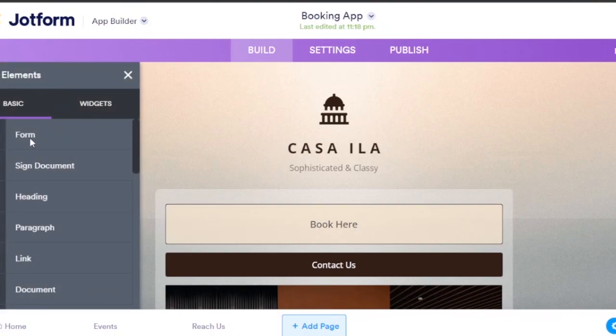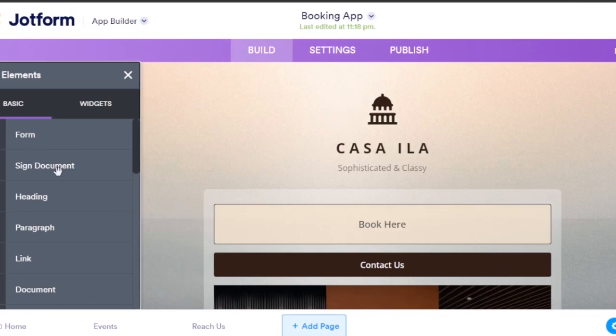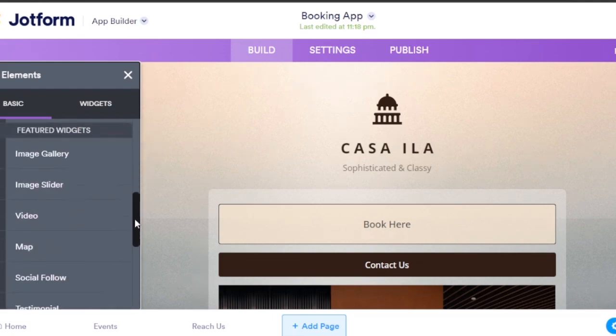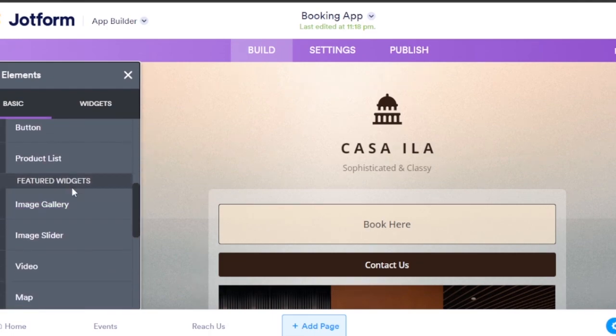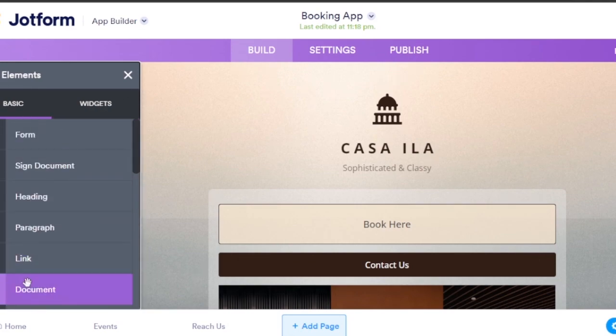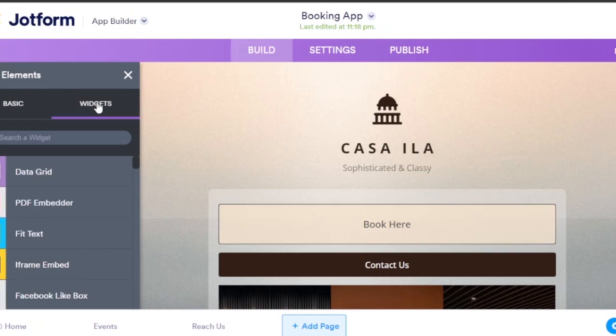Okay, so now if you want to add elements here, you can see that this is the option. You can add a form, a signed document, a heading, a paragraph, a link, a document. These are all the things that you can add to your app right now. You can also add an image gallery, image slider, video, map, data table, report, etc. So these are all the elements that you can add to your app.